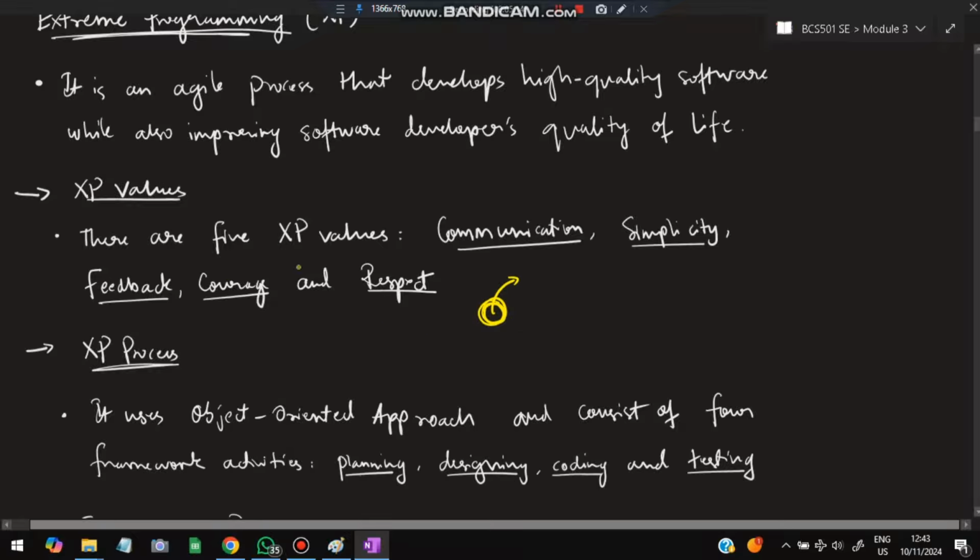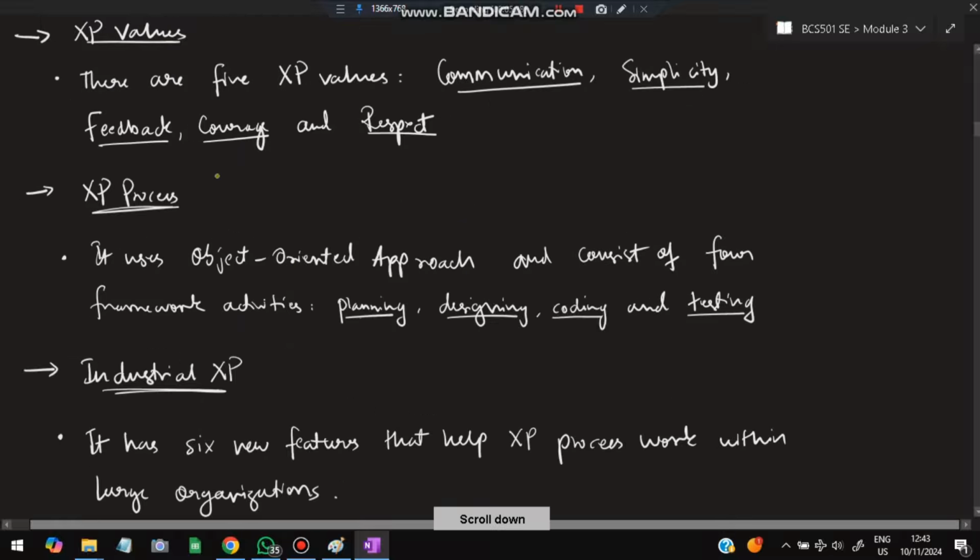Okay. And courage and respect should be there among each other. The people should be able to discipline themselves for doing the project, and there should be respect maintained between the developers, so that the project can be as efficient as possible. The XP process consists of four framework activities: planning based on the requirements, designing the project, what we are going to do, the blueprint of the project, then coding the project and testing the project. Okay, the same things that we have in all the processes are also present in the XP process.